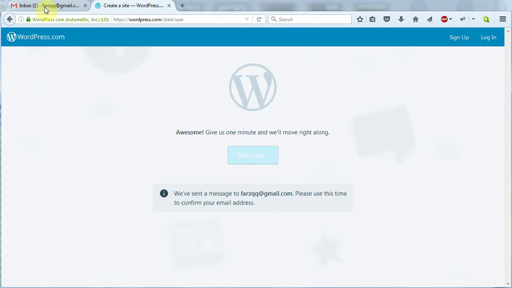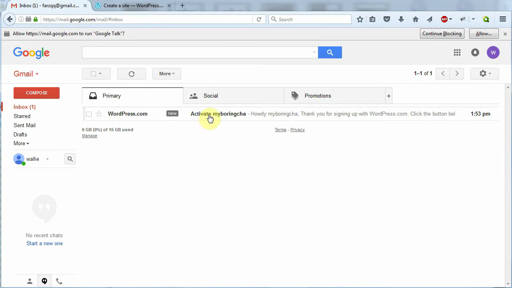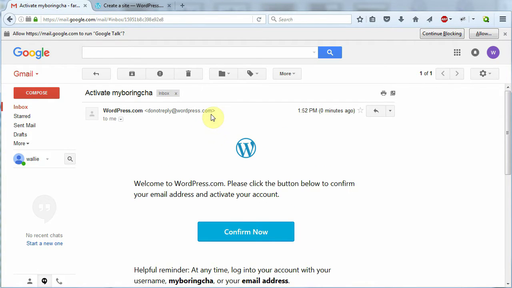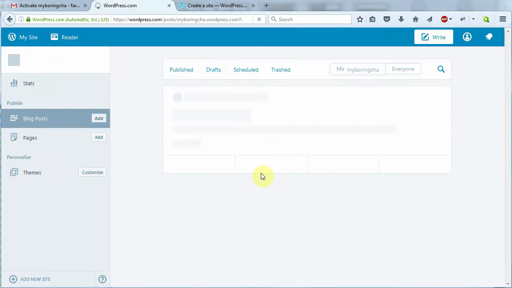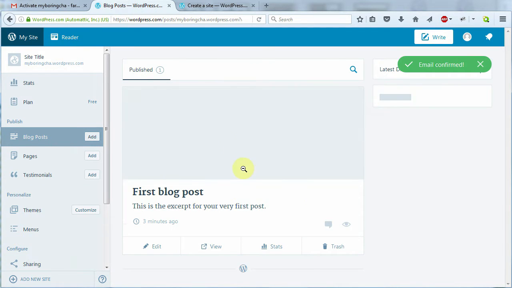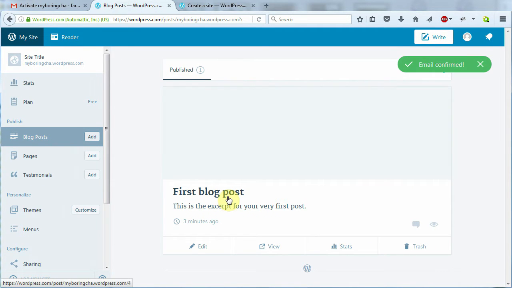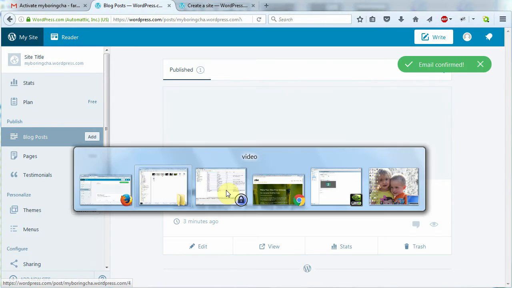Now, let's go check our email. Here's an email from WordPress. We have to open it up and we have to click Confirm Now. Guess what, folks? We already have a website, believe it or not. Okay, let's log in first and then I'll show you what I'm talking about. So, My Boring CHA and my password, and then log in. Okay, here we are at the WordPress dashboard. Okay, I'm going to show you though that we already have a website here.